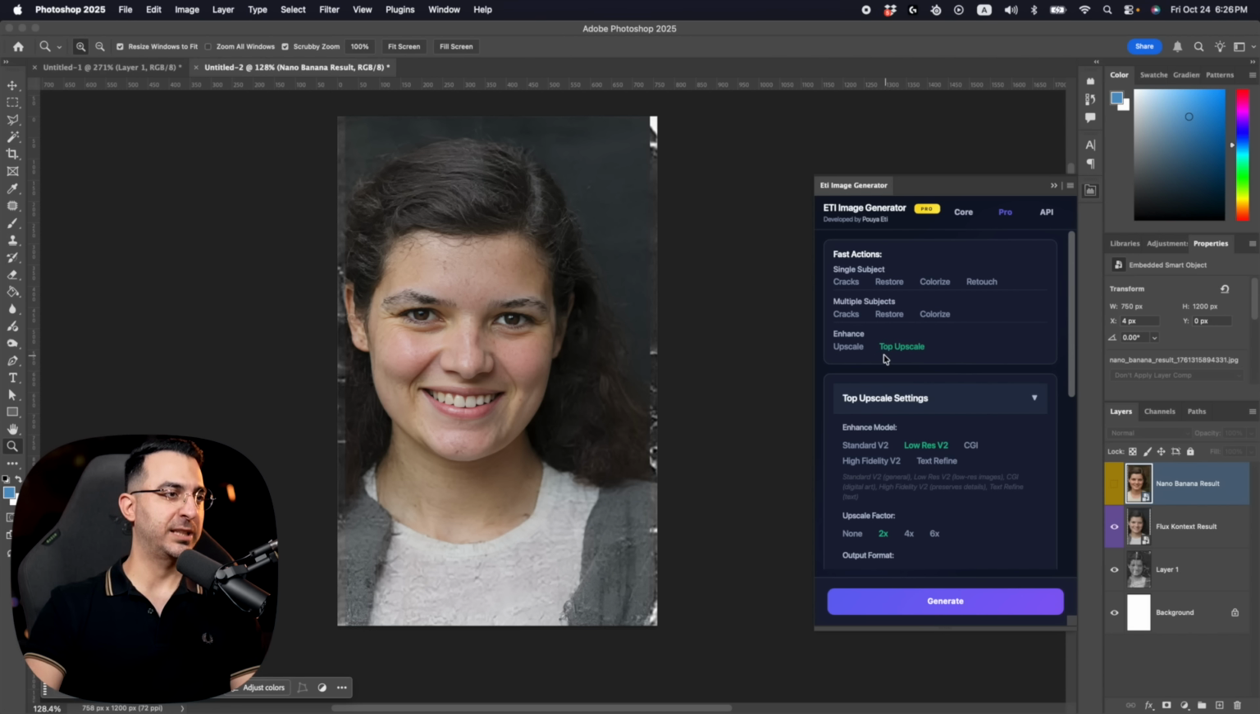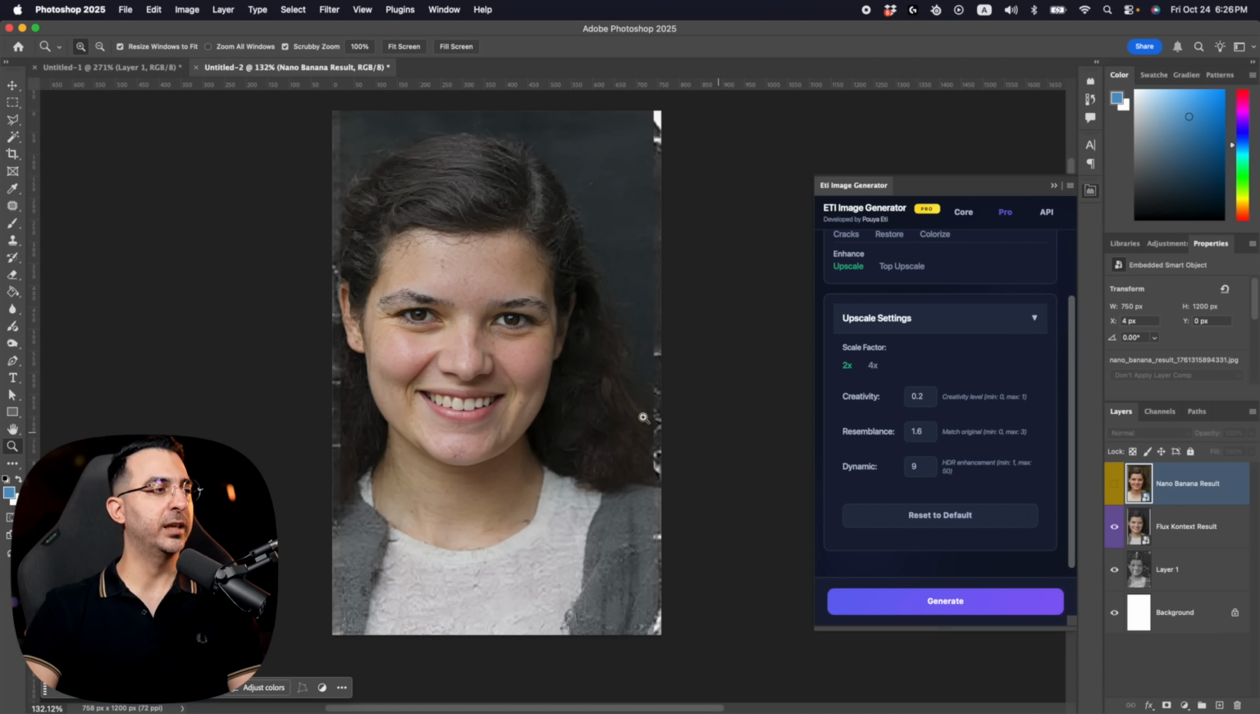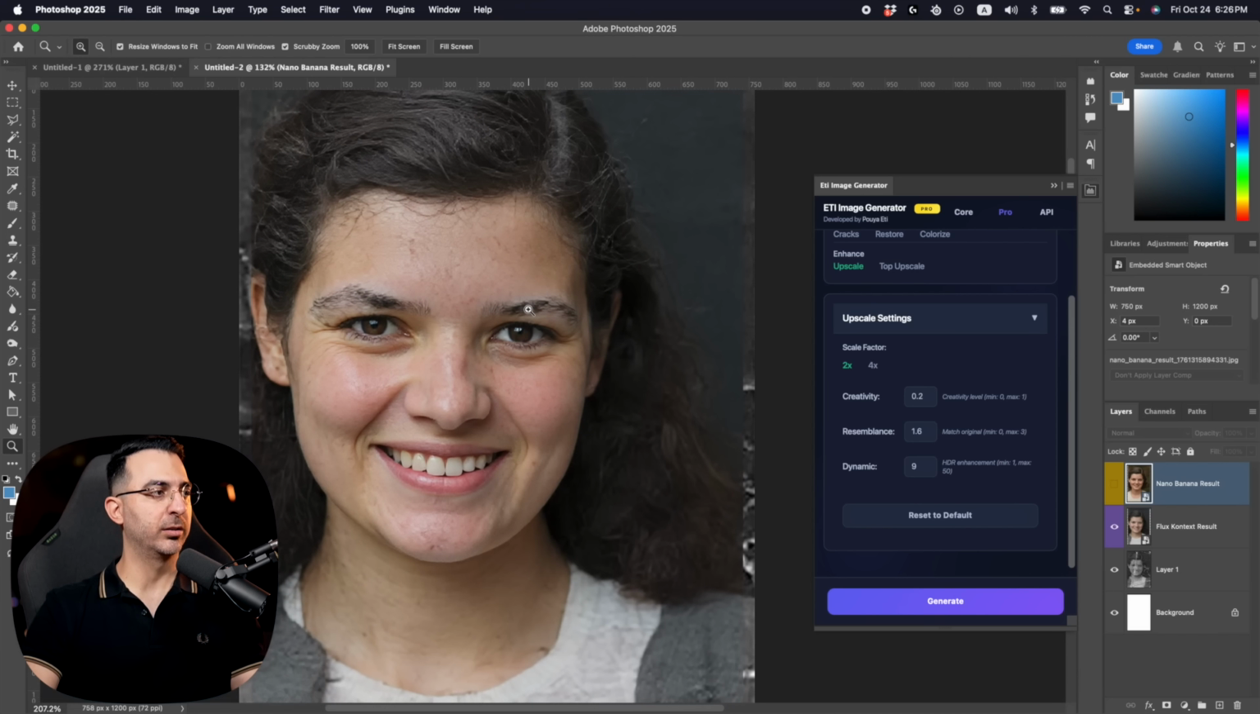For example, this one, the first upscale, is really good, especially if you want the model to improve a part on its own, meaning it will make the result of this image much nicer. It may change some small details. So let me show you.